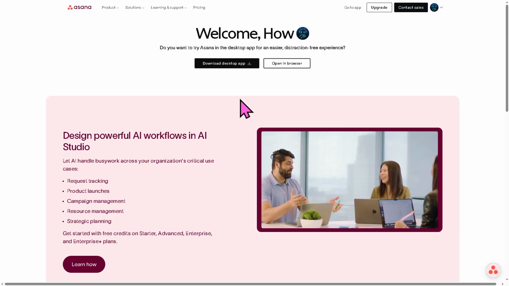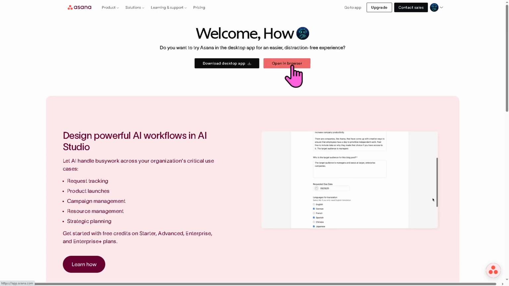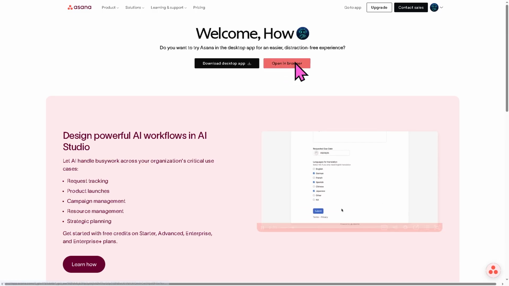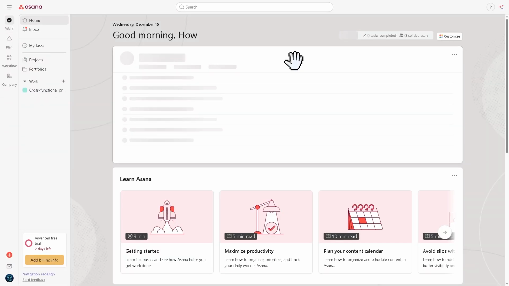So the first thing that you need to do is make sure that your accounts for both Gmail and Asana are ready. Once you're logged into your Asana, click Open in Browser and this will forward you to your main dashboard.